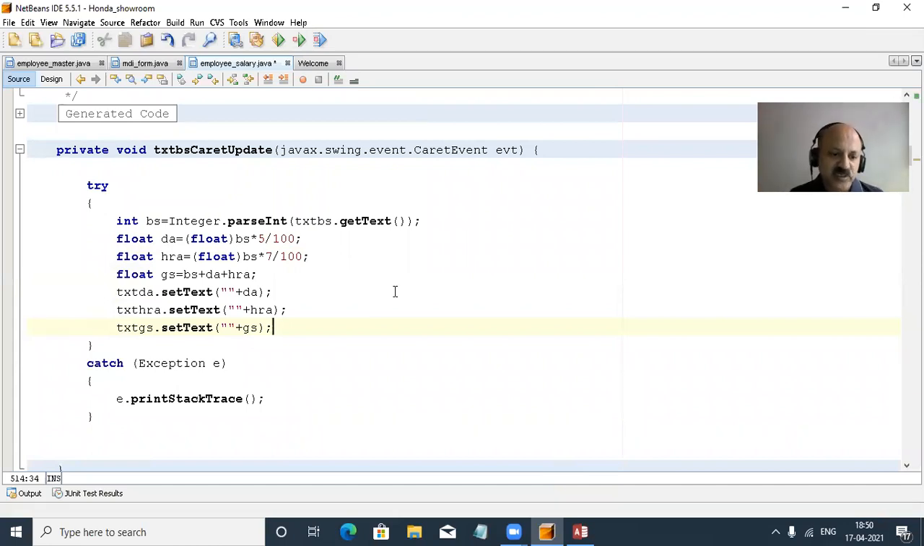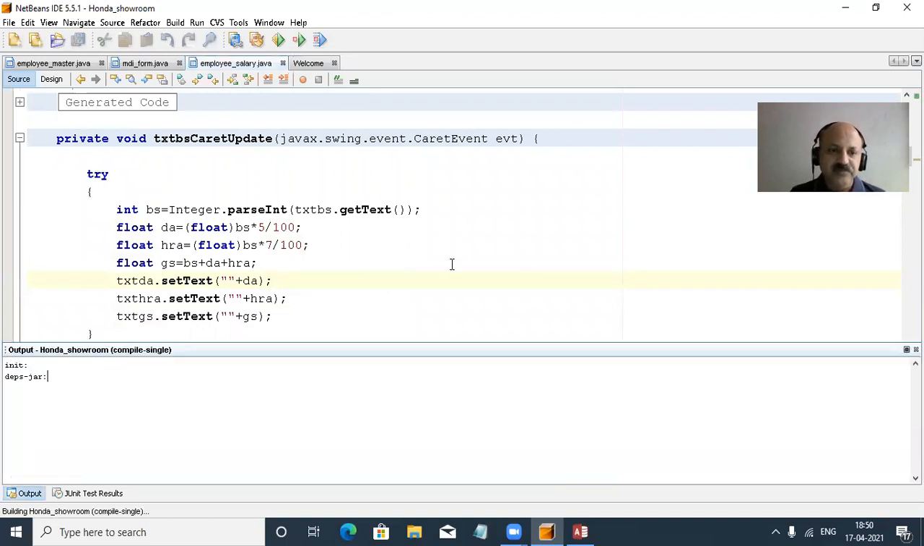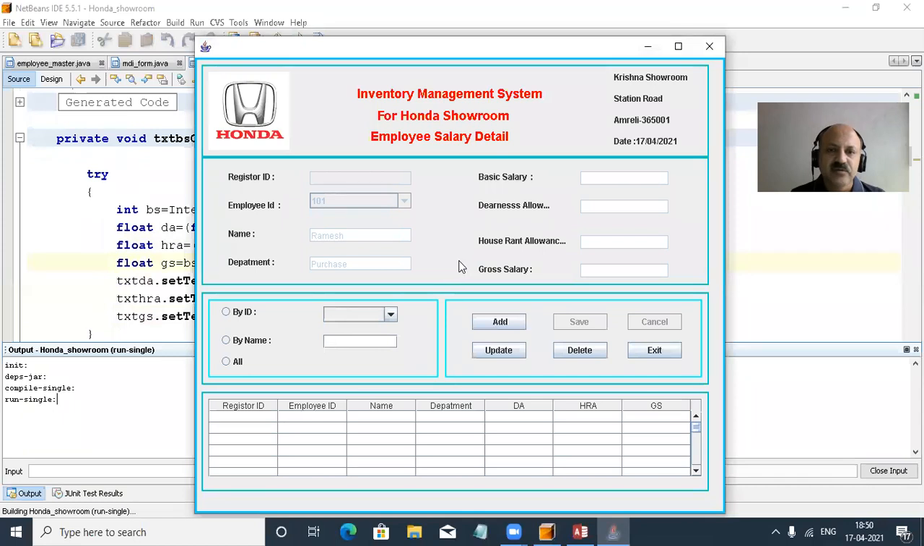Yes, let us check what is the effect of this event, the caret update event. So I compile and now run. There is no error. Let us check. So I add, yes, perfectly. So here you can look here, our two fields are selected.